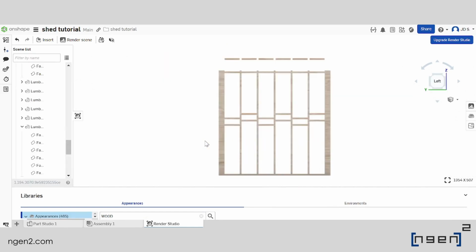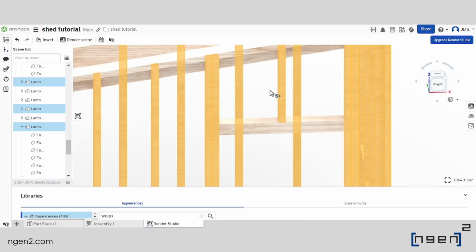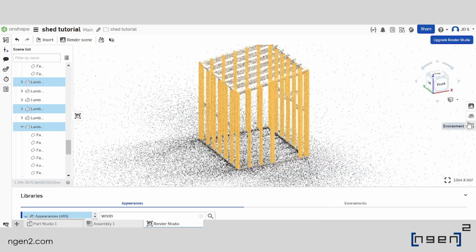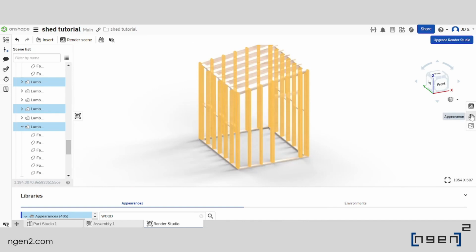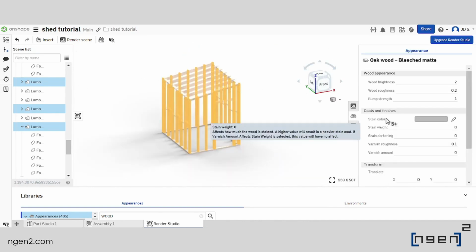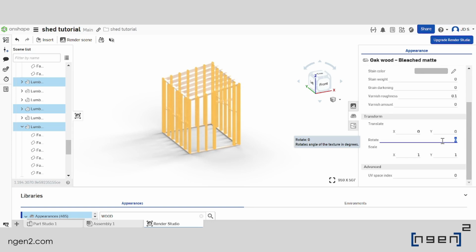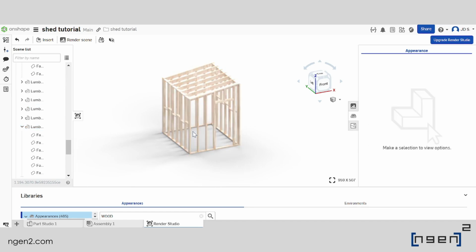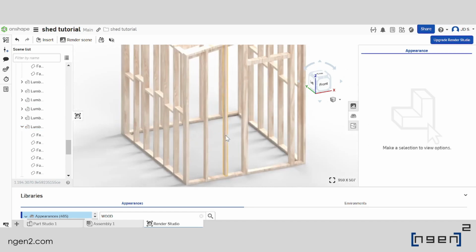Left select the vertical profiles, and left select that as well. Now we will go to the Appearance tab on the right side. We will rotate this by 90 degrees. If we unselect, we can see that the grains are now oriented in the correct direction.